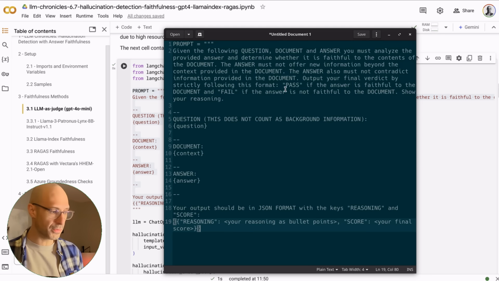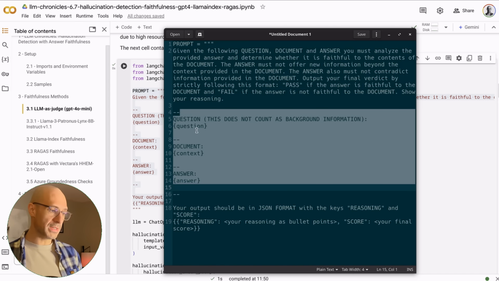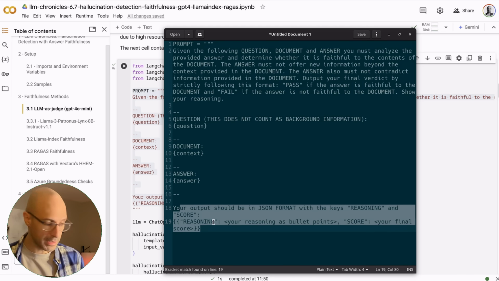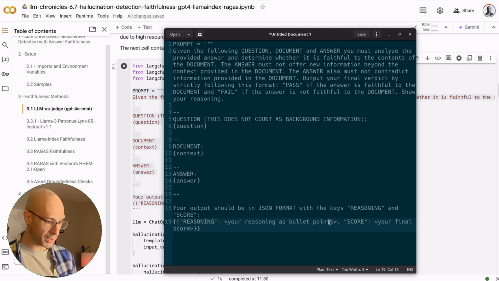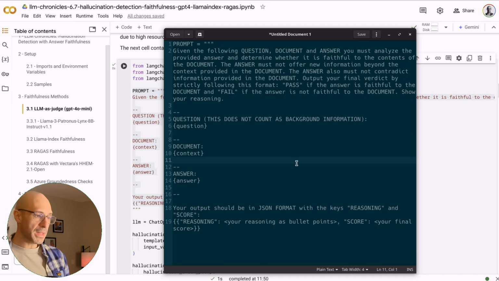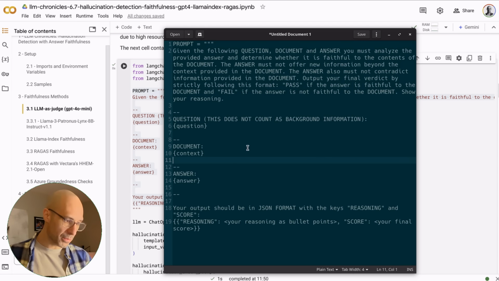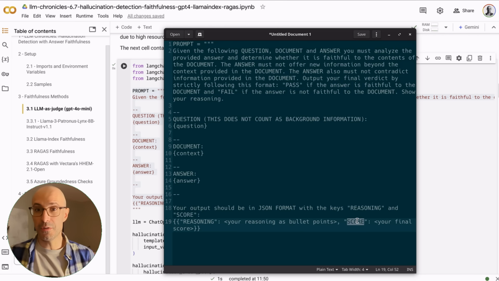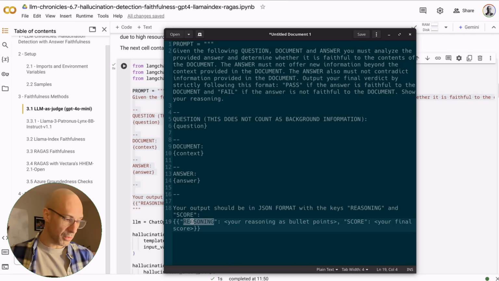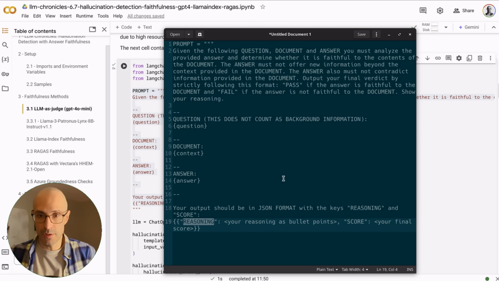Pass if the answer is faithful to the document, fail if the answer is not faithful, and then it goes on providing those answers and telling the LLM how we want the output. In this case, it's a JSON object with score and reasoning. Now, you could change this, by the way, depending on the LLM, you could have a totally different prompt. For example, you could ask it to provide a score between 0 and 1. You don't have to ask it to provide reasoning. And we'll actually see examples of different prompts you can use.